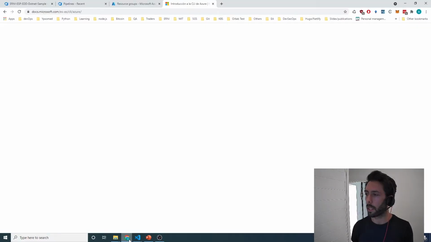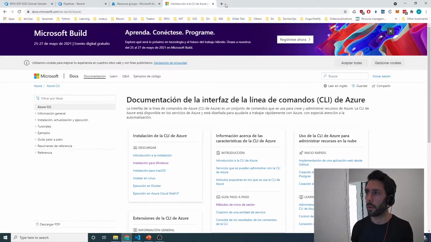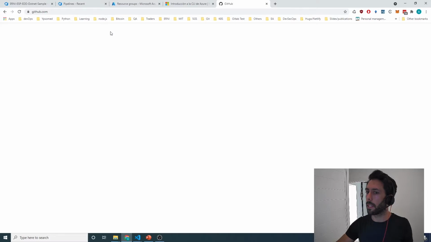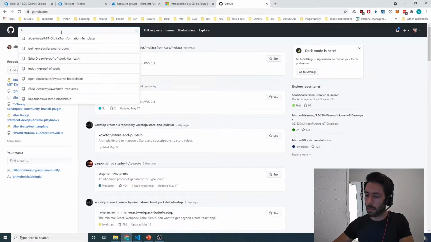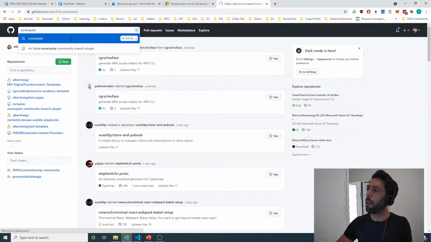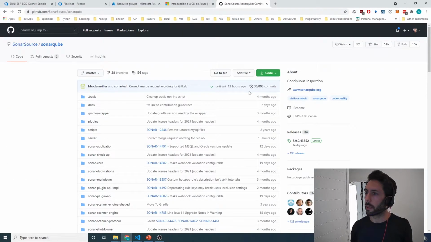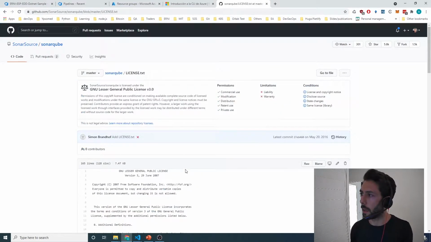Okay, let me just check if SonarQube uses other kinds of licenses. Yes, so it is the LGPL3 license, which is another kind of open source licensing.